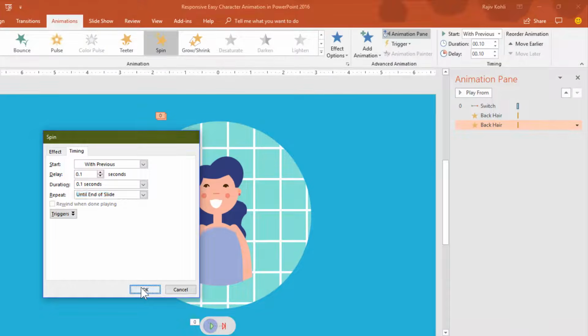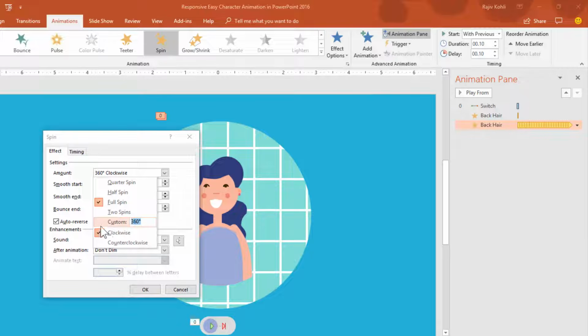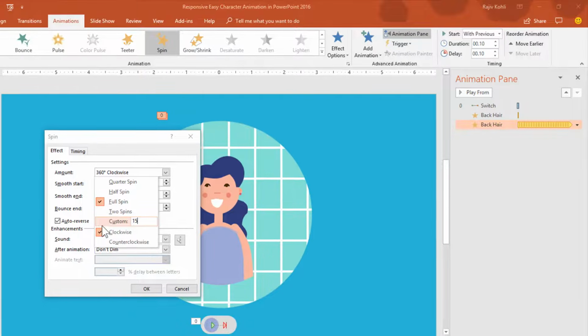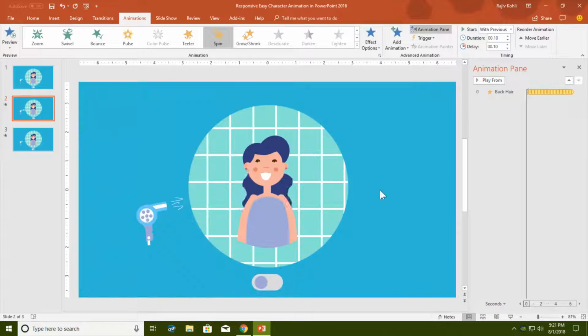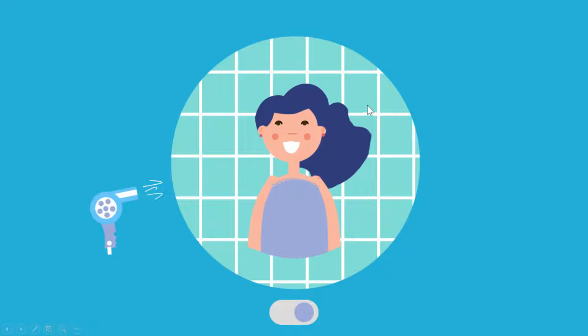Hit OK and set the rotation degree to 15 degree clockwise. Hit the OK button. When you turn on the switch, the hair will move to 60 degree counterclockwise, then it will start looping between 15 degree up and down.